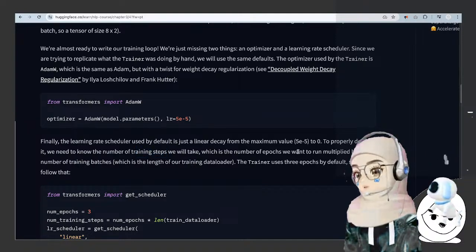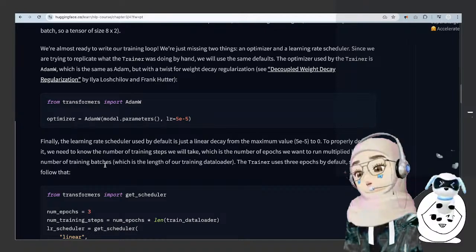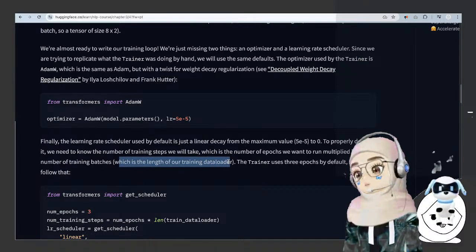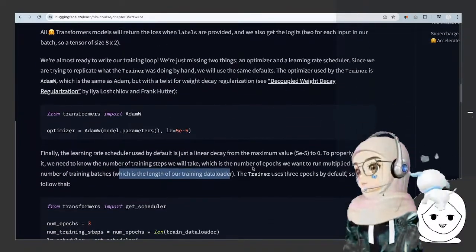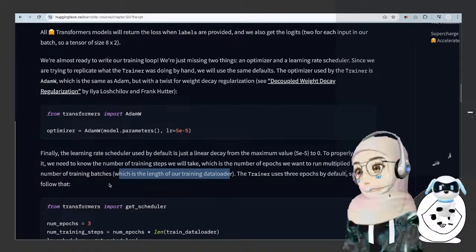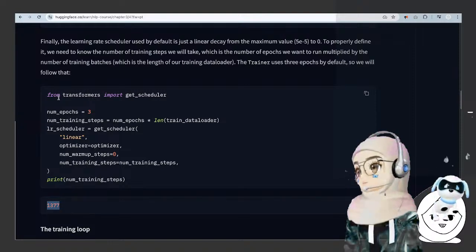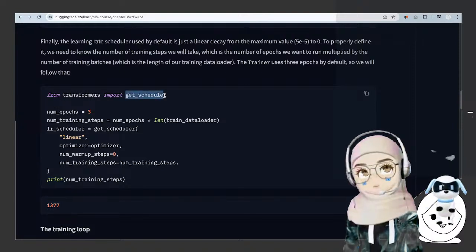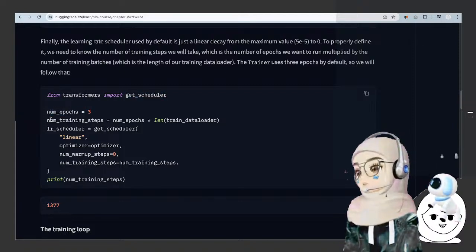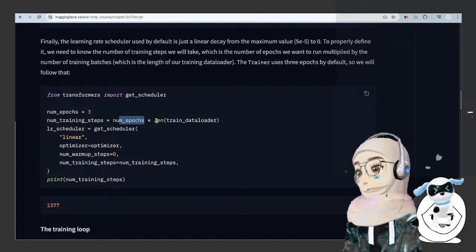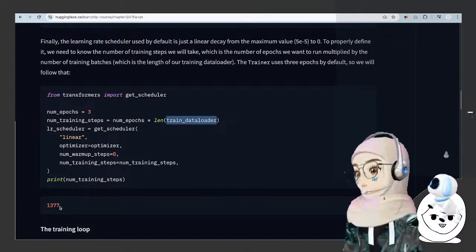Okay. We want to run that multiplied by the number of training batches, which is the length of our training data loader. How much was that? Trainer uses 3 epochs by default, so we will do the same. All right. See, it was 1,300 something. So we are getting a scheduler. We're saying we want 3 epochs. Number of training steps becomes the number of epochs times the length of our data loader. And then we're just printing that, which becomes this number.